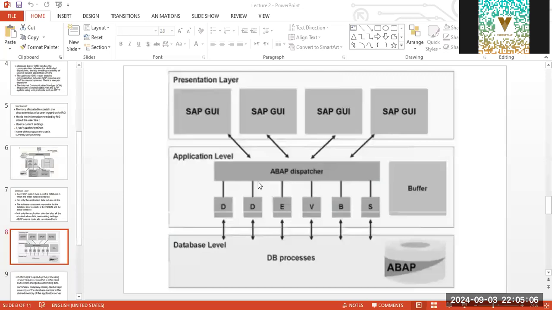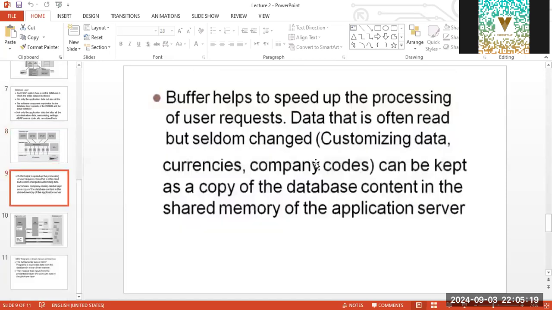So at the application level, where the dispatcher is at work, it is handling those different types of processes. The buffers actually load the programs to be executed. Buffers help in speeding up the processing. Data that is often read but never or seldom changed, that is customizing data, currencies, and company code, is held at buffer level.